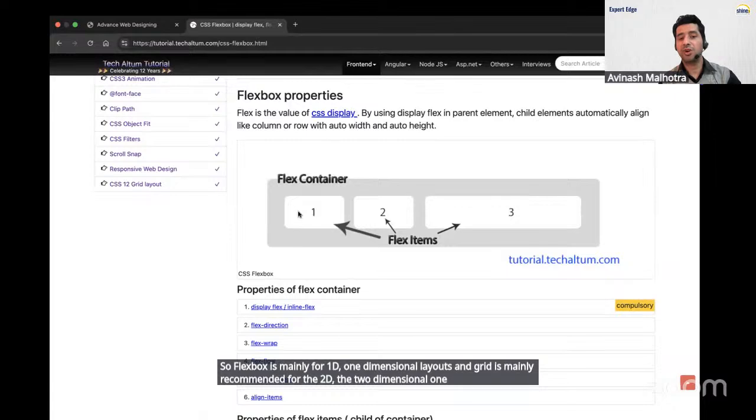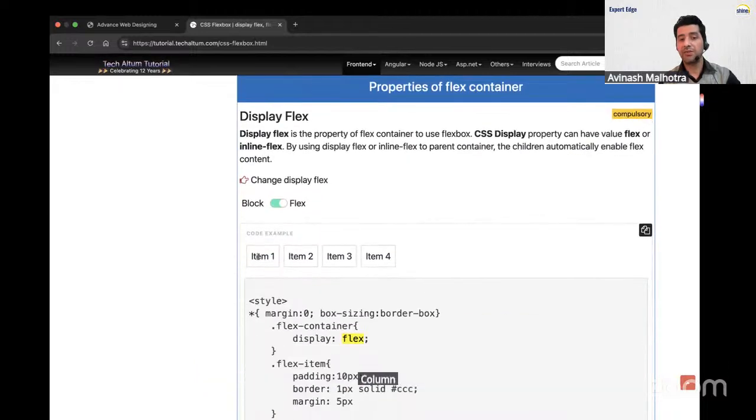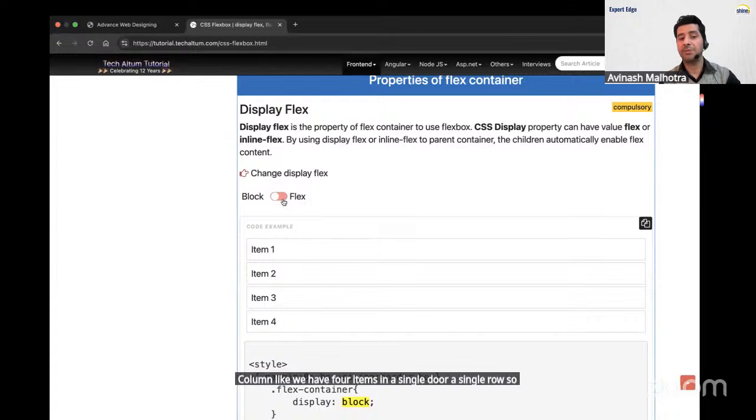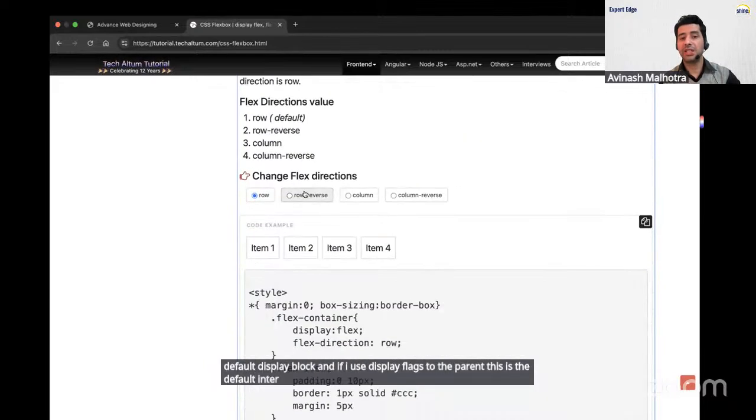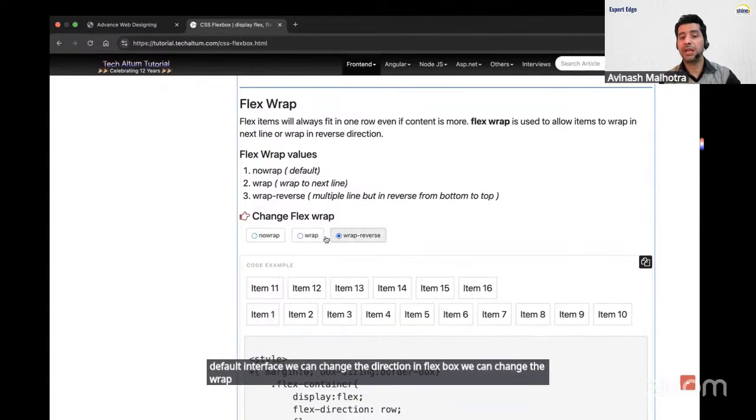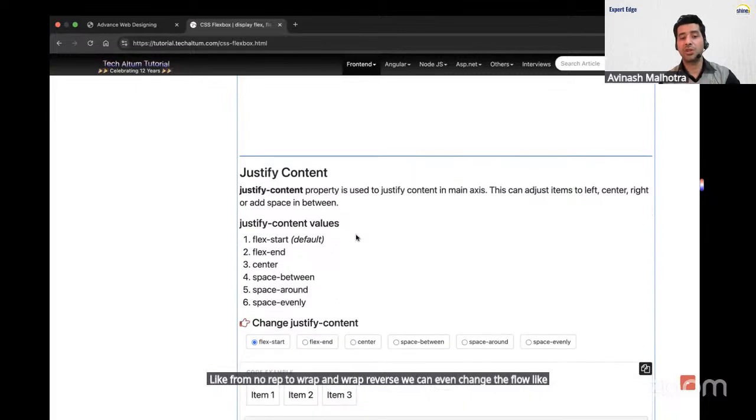So this is Flexbox. This is just used to align items in a single row or in a column. Like we have 4 items in a single row. So this is the default display block, and if I use display flex on the parent, this is the default interface. We can change the direction in Flexbox. We can change the wrap, like from no wrap to wrap and wrap reverse. We can even change the flow, like it's a combination of two properties.